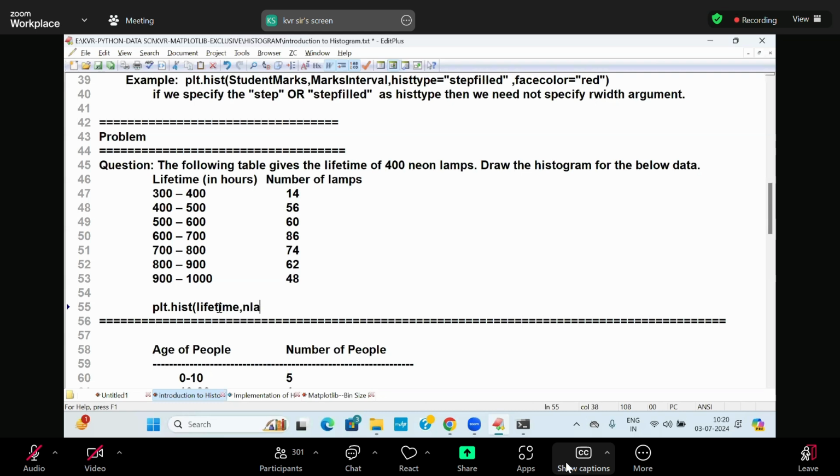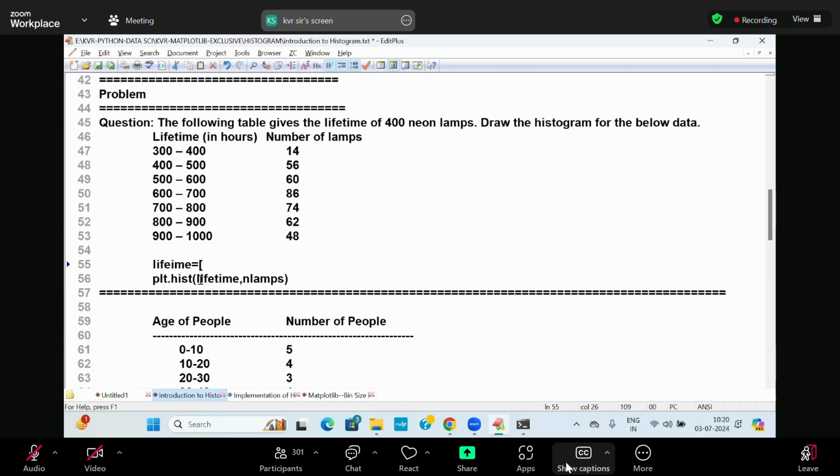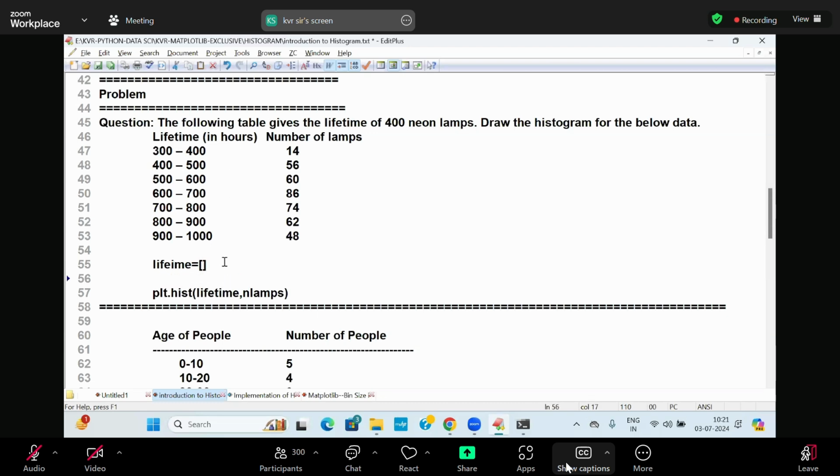Number of lamps. You will get the answer. What is the lifetime here? What values are available for the lifetime? What should the lifetime values be? What will be the number of lamps? How do you represent this?